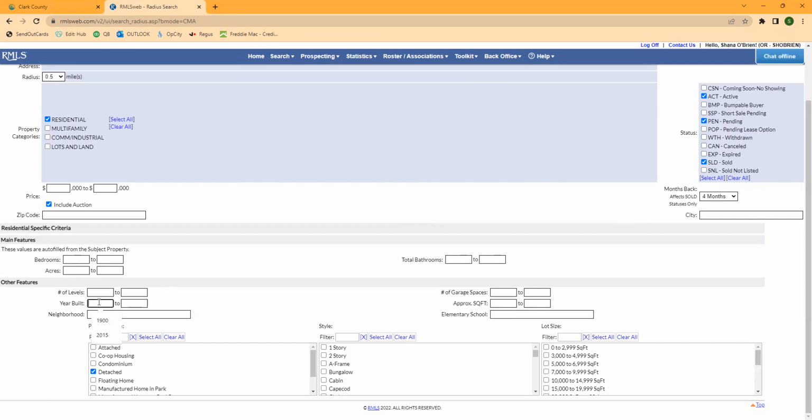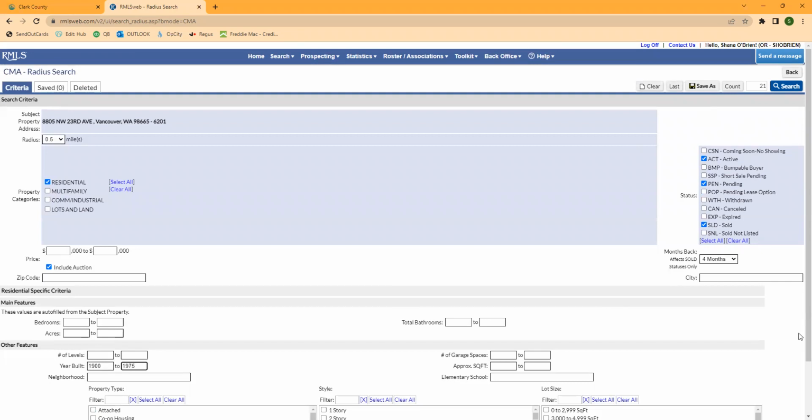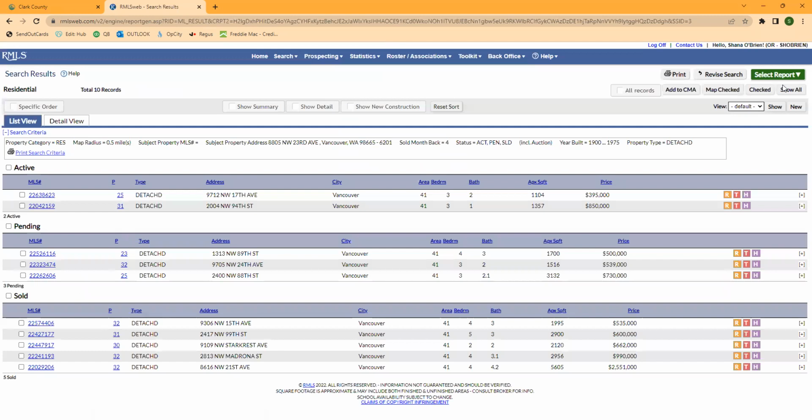By narrowing those 21 down by age, I want houses that were built, I'll take as old as they can be, but not newer than, let's say, 1975. So now using that parameter, I'm going to count again. And that gives me 10. So I'm going to look at those 10 by clicking search. So there are 2 actively for sale, 3 pending, and 5 sold.